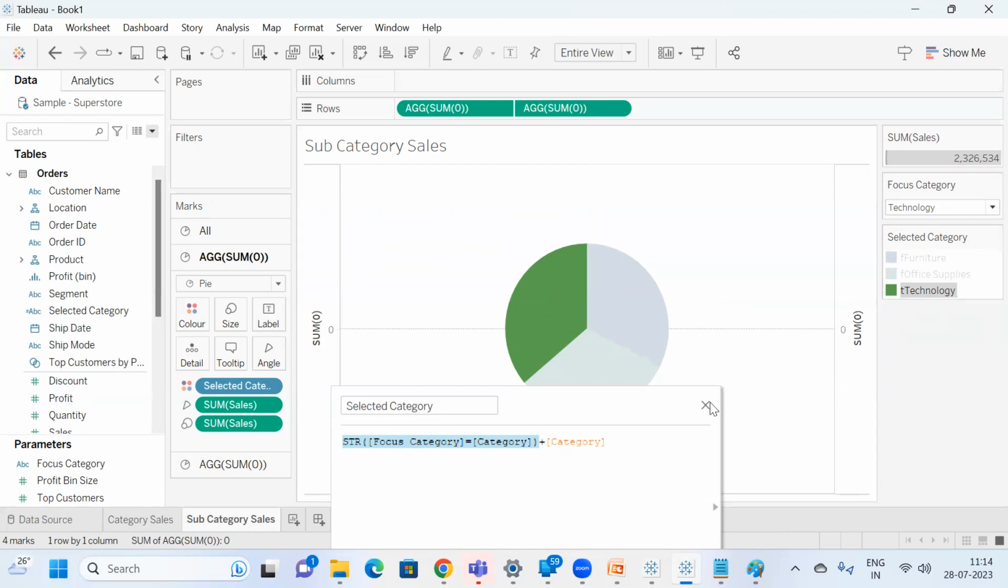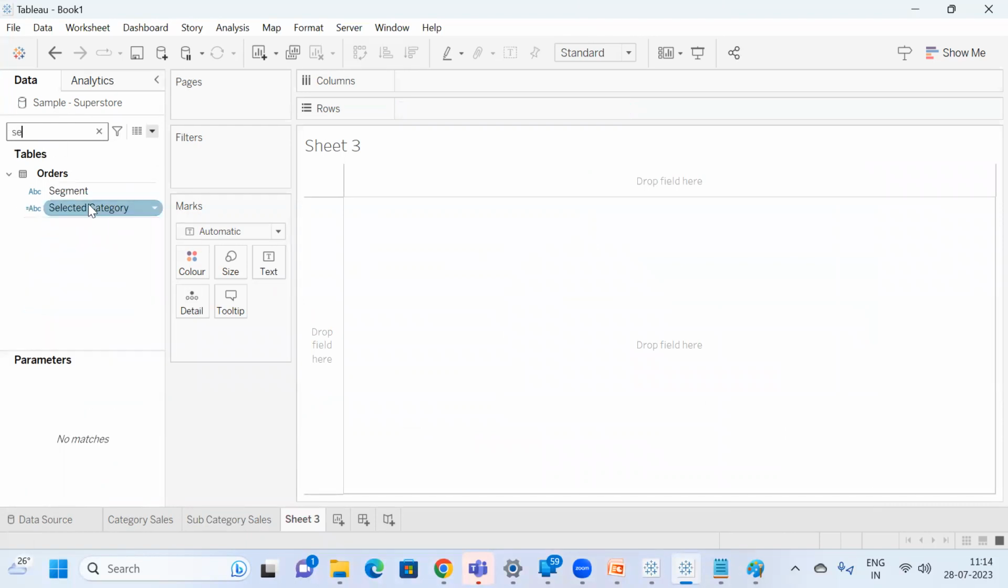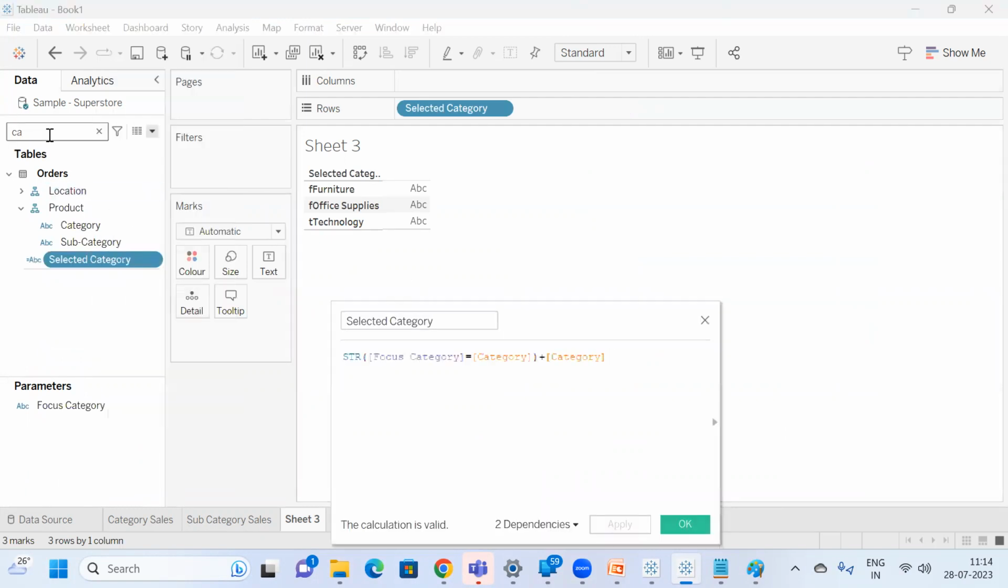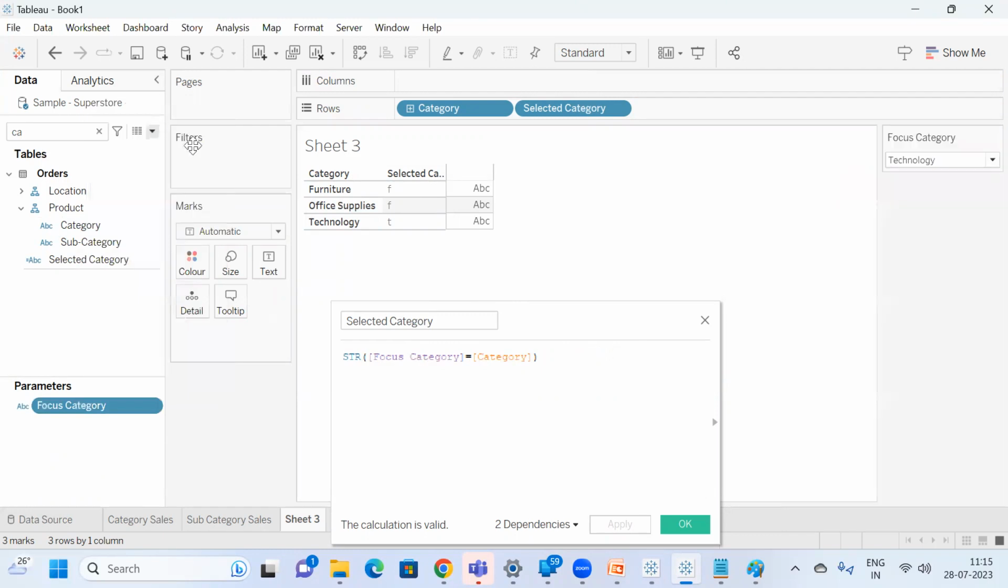So the output that you see here, I'll just write it down. Selected category and category. So I'll just edit it and I will also put category. Okay, so I'll just show only this condition. Say apply. So if you see here, and just show focus category.